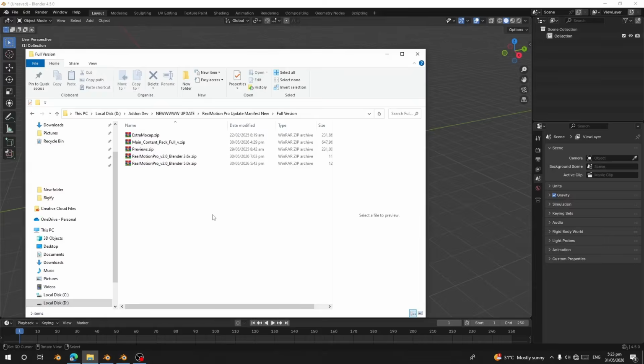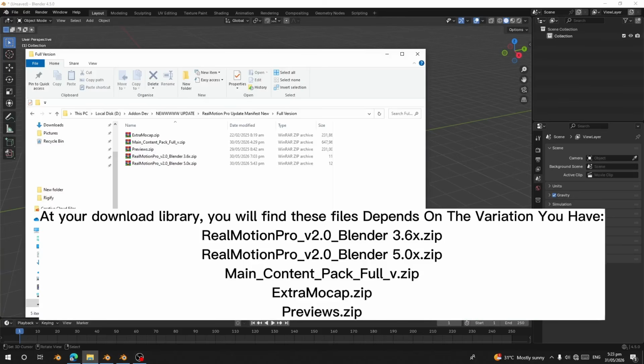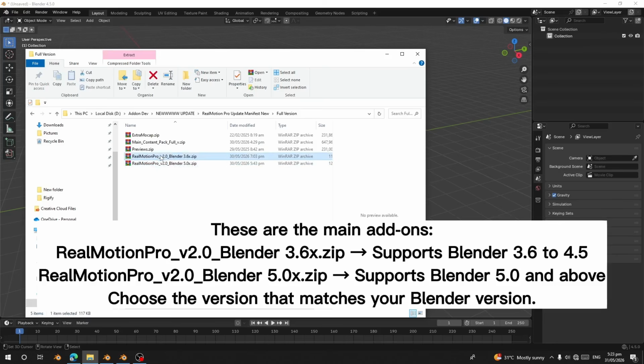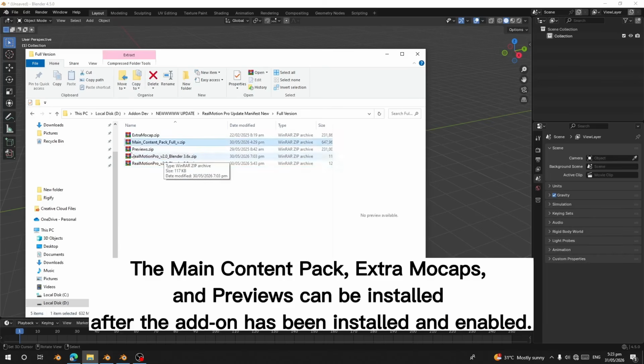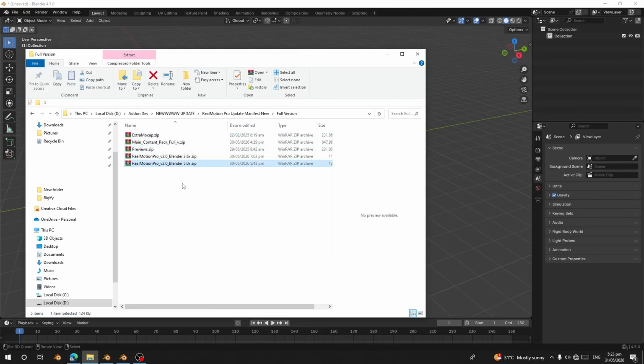For the add-on download, this is what you're going to find in your download library. You're going to find RealMotion Pro version 2 for Blender 3.6s and RealMotion Pro version 2 for Blender 5.0s. This one supports Blender 3.6 to 4.5, and this one supports Blender 5.0 going forward. Okay, we also have the main content pack for the full version, and also extra mockups and the preview. I'll show you how to install these three after installing the add-on in your Blender.